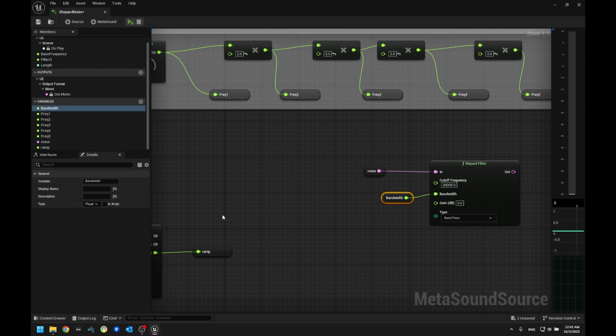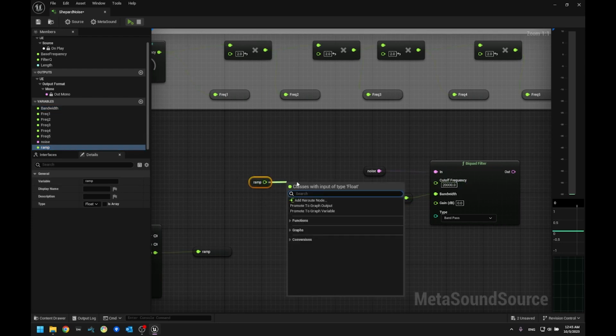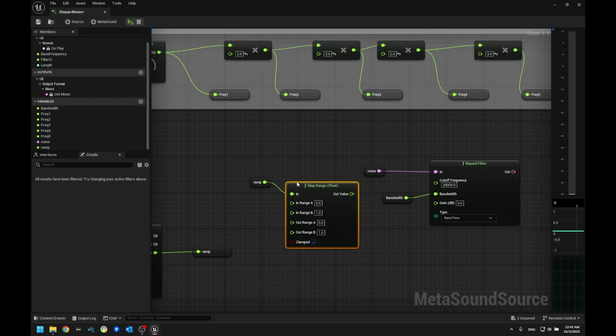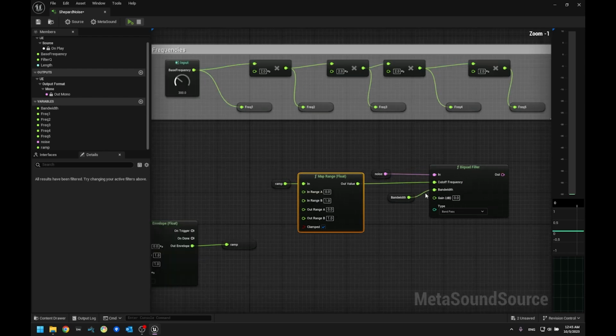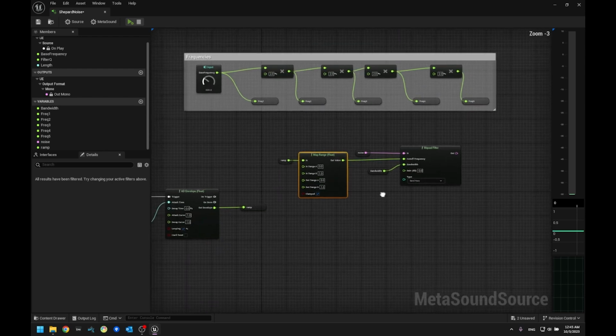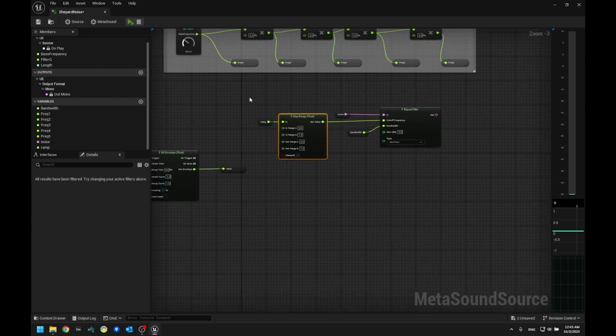To control the cutoff frequency, we'll use our ramp, but it goes from 0 to 1 and it needs to go from frequency 1 to frequency 2. The node we can use for this is the map range node, which will scale and offset the ramp value for us. And let's duplicate this 3 times for the other layers.